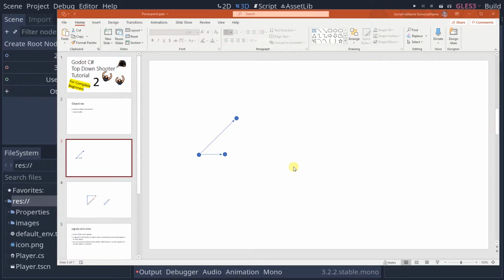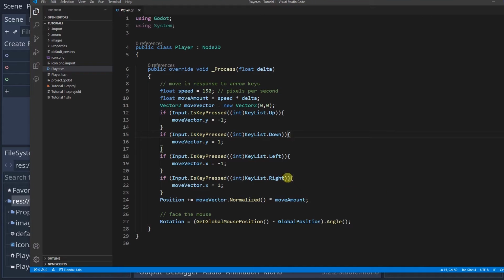So let me open up our code. You notice here in our process method, this is getting called every frame, so some number of times per second, and it's telling you how long passed between the last time it was called. And we use that information to determine how much we're going to move during this frame. Because the longer time that has passed since the last frame, the more we're going to move. That's why we multiply this speed by delta. We went over this in the last video, so I won't spend too much time.